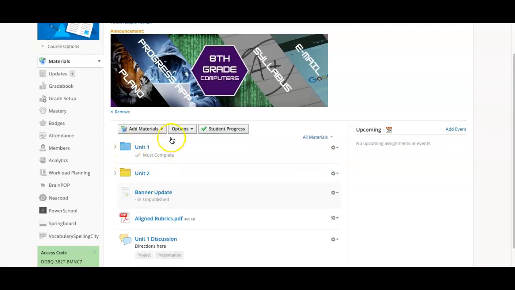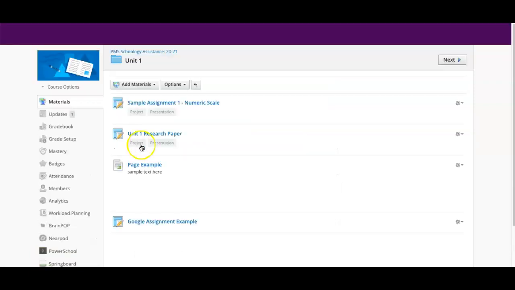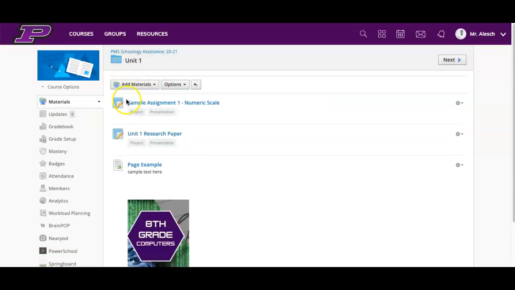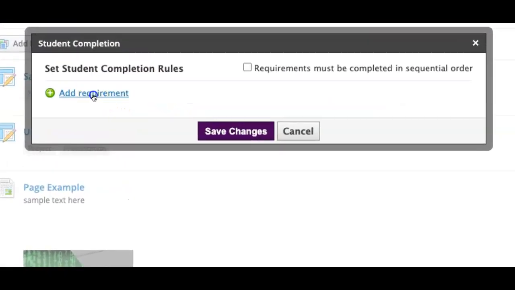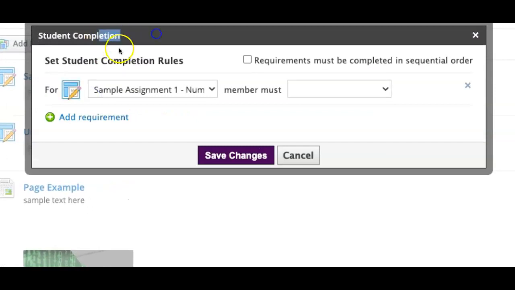So it's not enough to just put the student completion rules on the folder. We have to put it on what's inside of the folder. To do that, I'm going to click and go into my Unit 1 folder where I see the content that's built within there. From here, if I go to my options and choose student completion, it pulls up where I can add the requirements to all or some of my assignments. In this example, I had 3 assignments and a page.